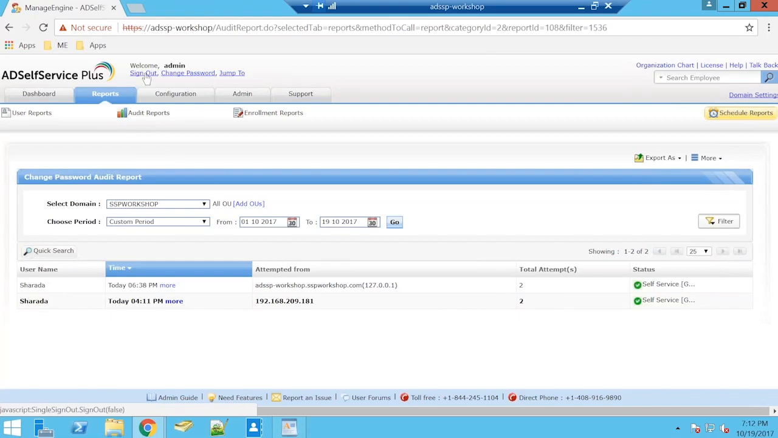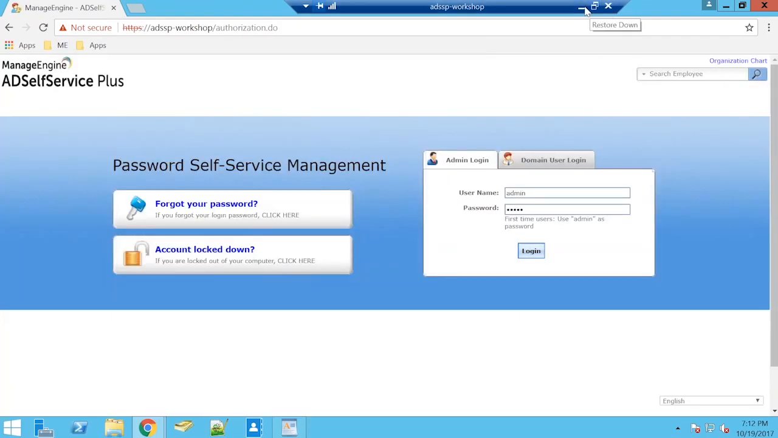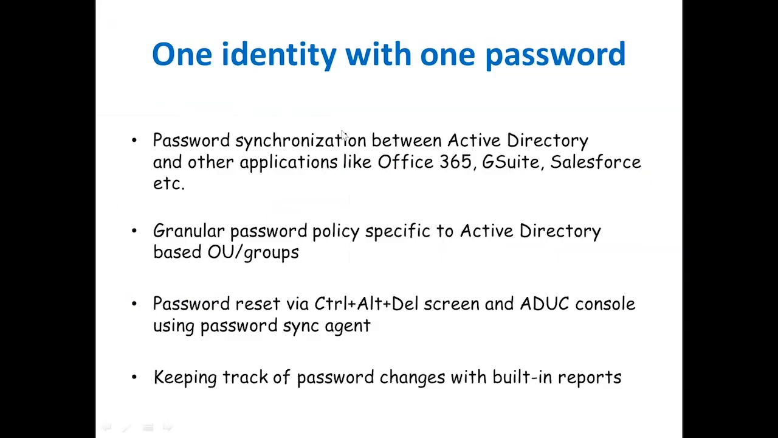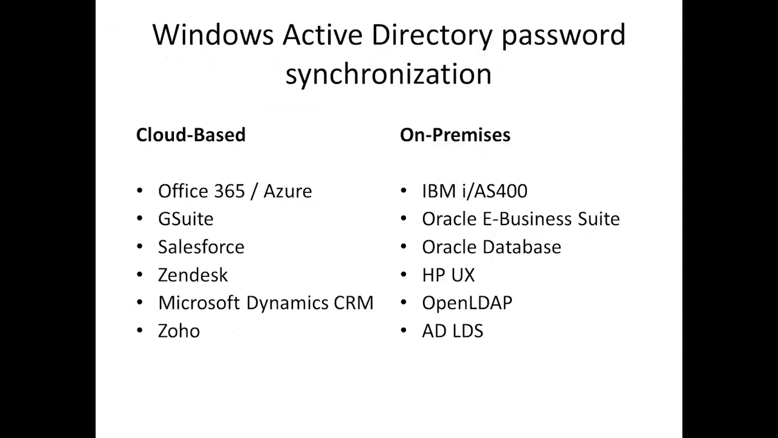Alright, so yes, that is how simple it is to work with ADSelfService Plus, and how simple it is to configure password synchronization. We are looking at one identity with one password, and that can be achieved for both cloud-based and on-premises applications. Your Windows Active Directory-based password synchronization across your cloud-based and on-premises applications, right from Oracle, HP UX, Microsoft Dynamics CRM, Zendesk, Salesforce, G Suite, Zoho, and Office 365.